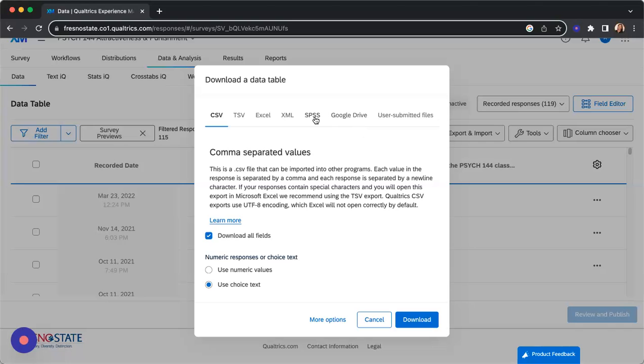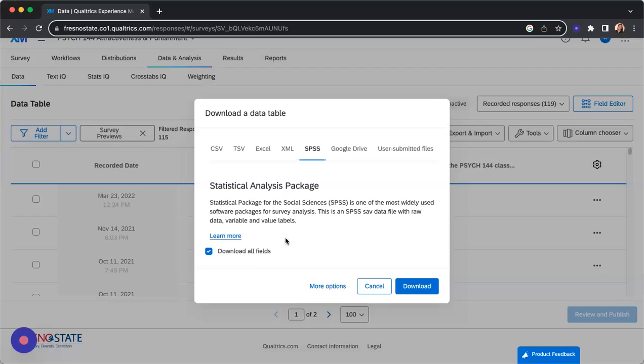So next you're going to go to export and import, go to export data. And when you go to SPSS, I want you to click on SPSS right there. You're going to download all fields, but I want you to click on this more options.